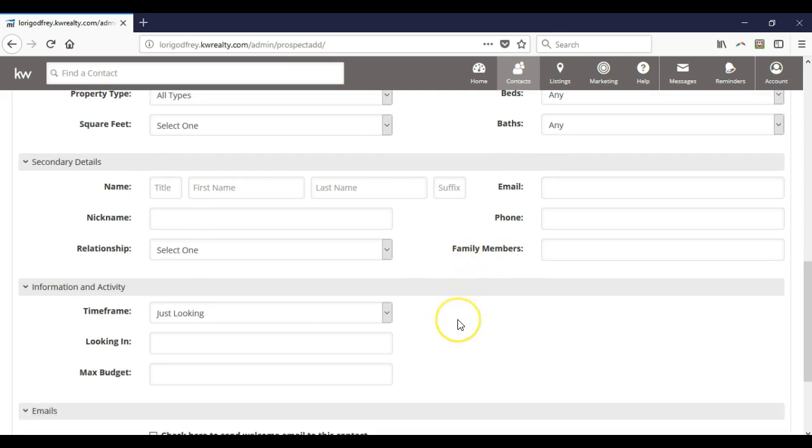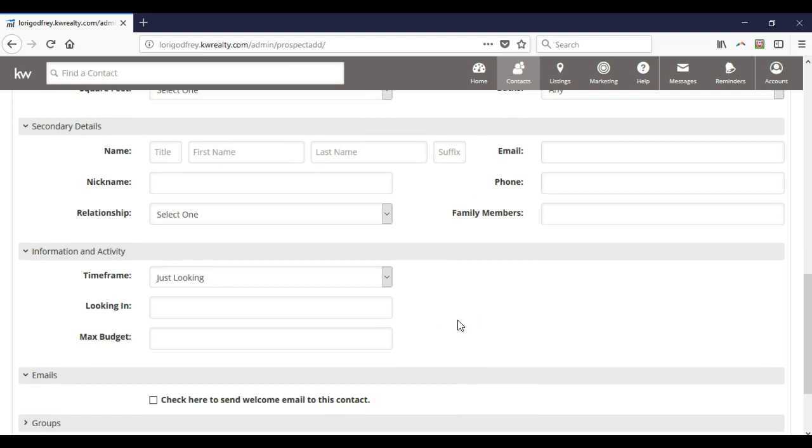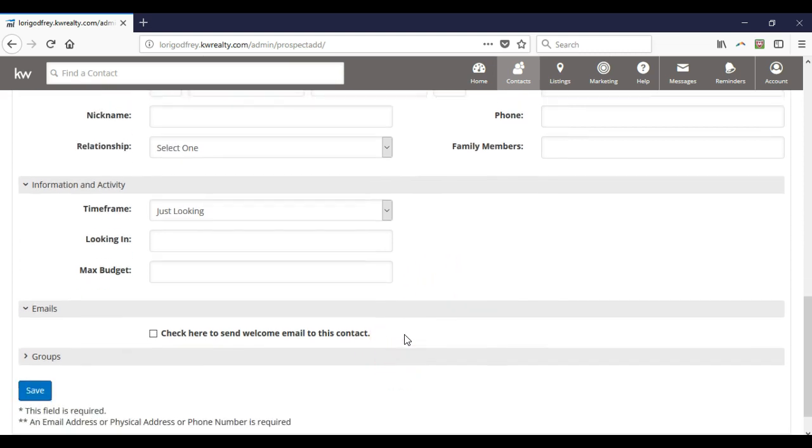Now below that, you also happen to have the information and activity. So you have the time frame, looking in, max budget, everything of that sort. There is an option where you can send out a welcome email to the contact. I usually suggest avoiding that if you're utilizing the Playster website, because this will give them a password to access your eEdge website immediately, and I don't want to confuse them. So I may suggest avoiding the welcome email just altogether real quick.